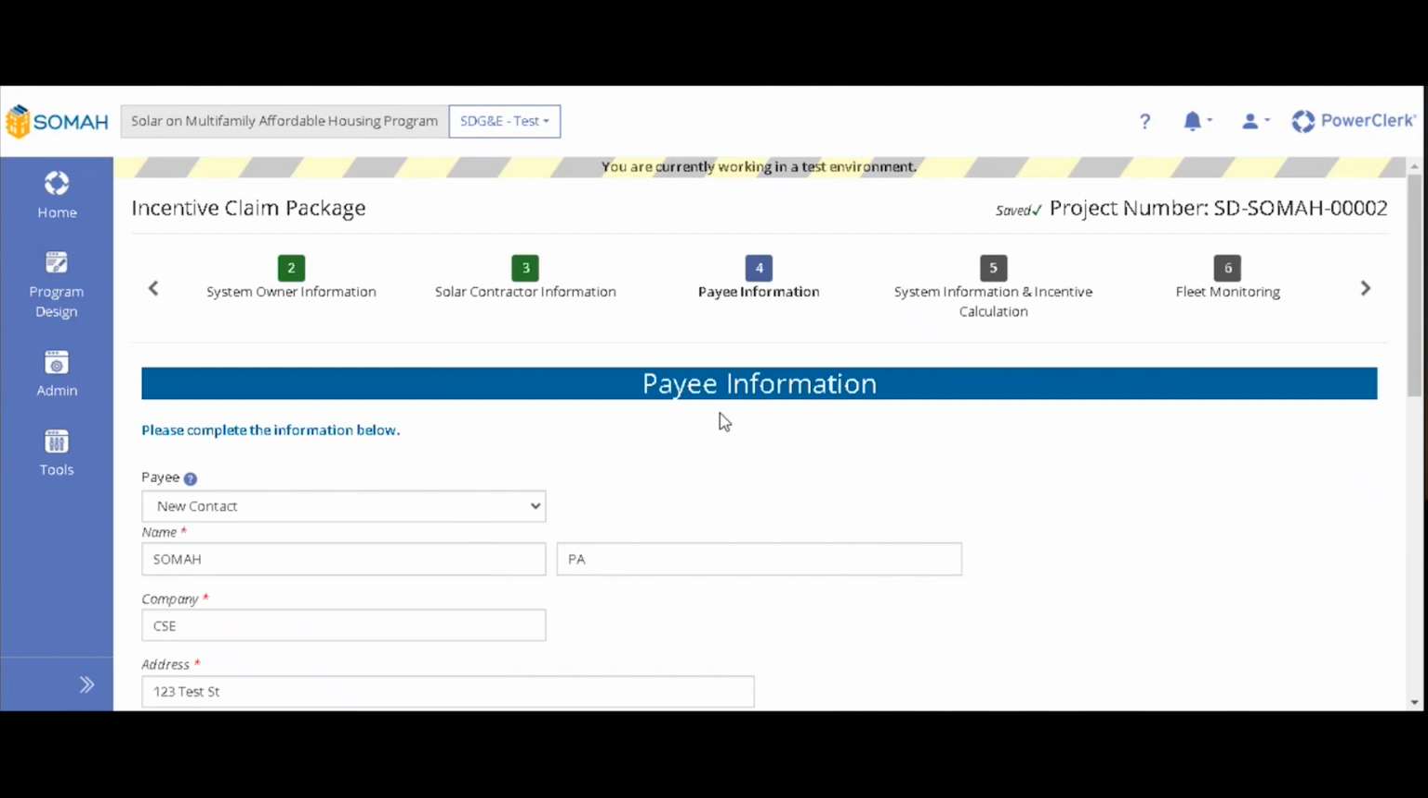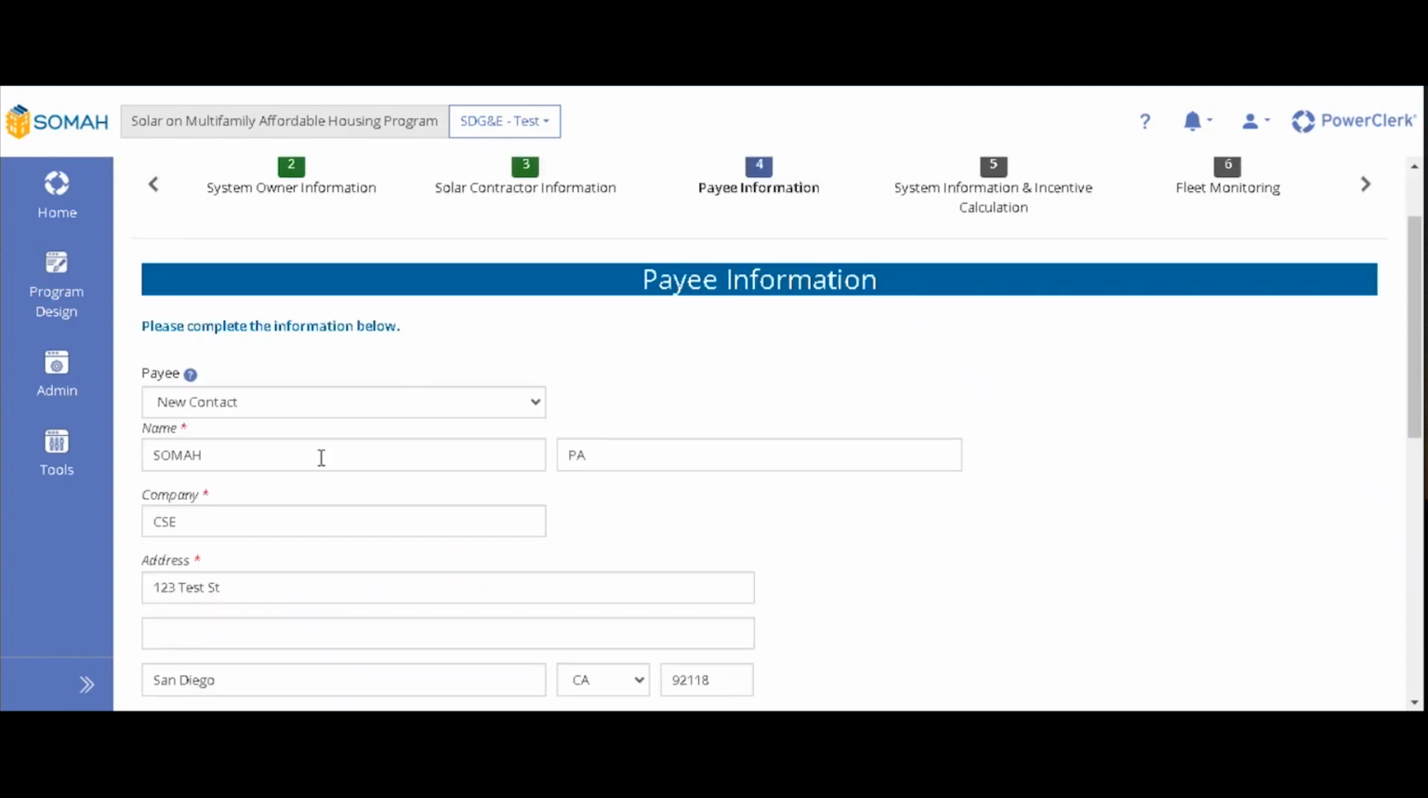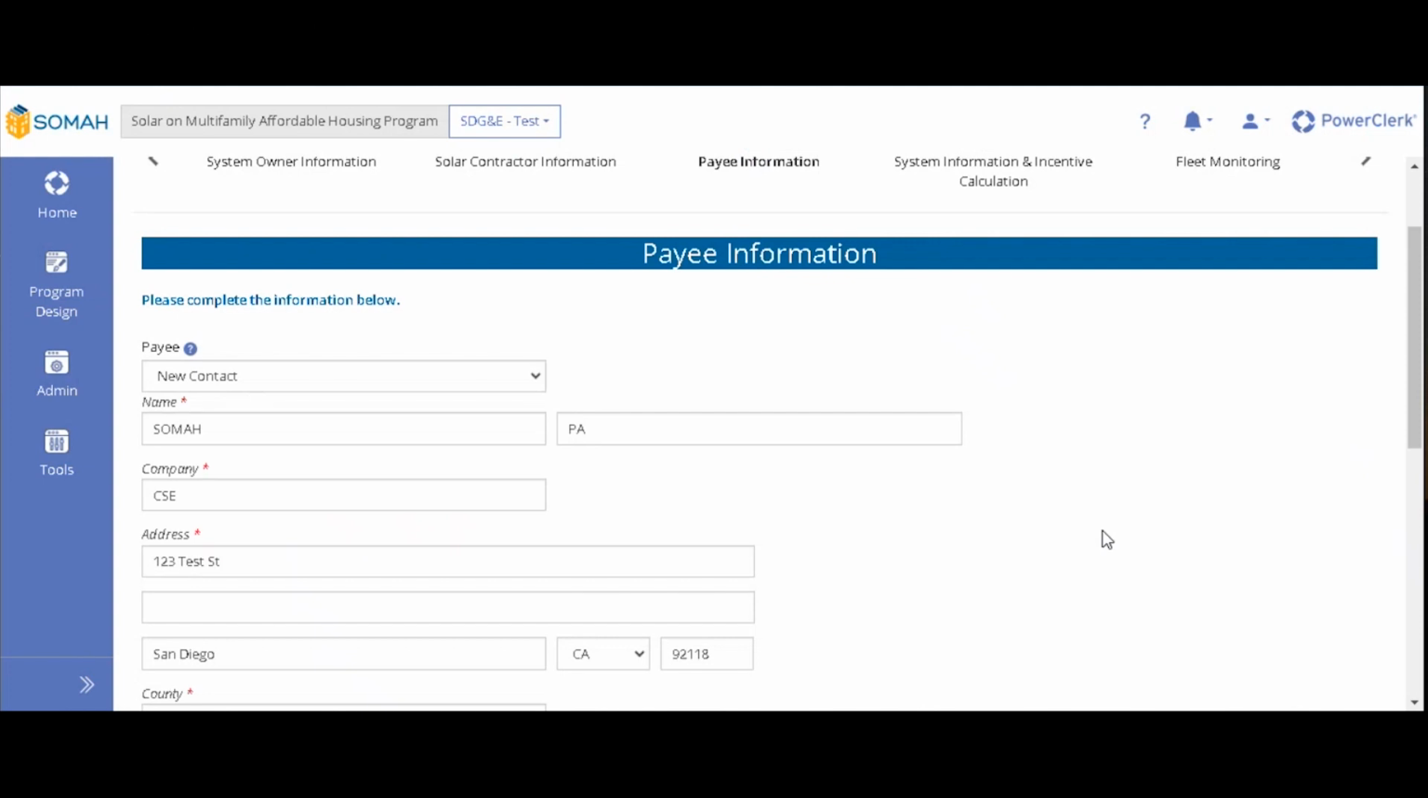From there, it will take you to payee information, which here I have filled in because I participated in progress payment. And if you did participate in that optional milestone, then the payee for progress payment and incentive claim will have to be the same. So that's why this is filled in. If you didn't participate, this should be blank. So then you can fill in the information of who you want to be paid out for the incentive claim.